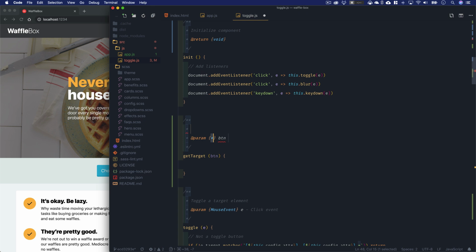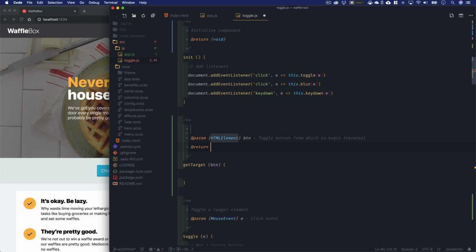But just as an example, I want this to take an HTML element called button. That's going to be the parameter it takes, and that's going to be the toggle button from which to begin traversal, right? Because this is basically a traversal method. We're finding the target. And I also want it to return an HTML element because we're finding a target element in this case. And then the description for this is just going to be find toggle target from given toggle button. And now that we have that nice JS documentation up here, I have a clear picture in my head as to exactly how this is going to work.